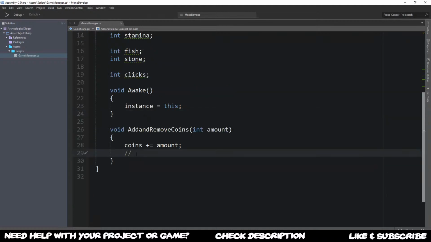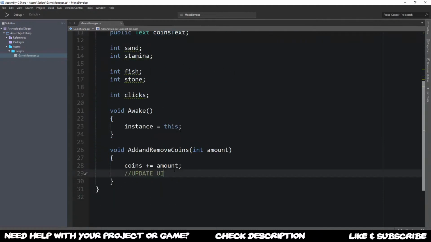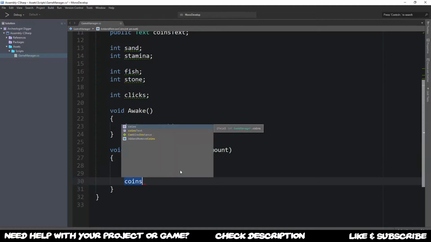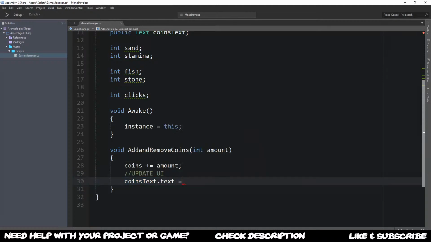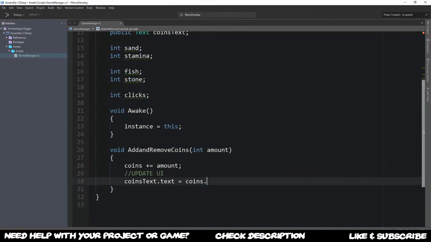So, next one is we want to update our UI whenever we do something, meaning whenever we add it, we want to talk to the user interface, like to the text over here, and update it accordingly. In that case, for our case at the moment, we can say coinsText.text is equal to coins.ToString, because we need to convert it to a string. ToString, open close parentheses, close the line with a semicolon.